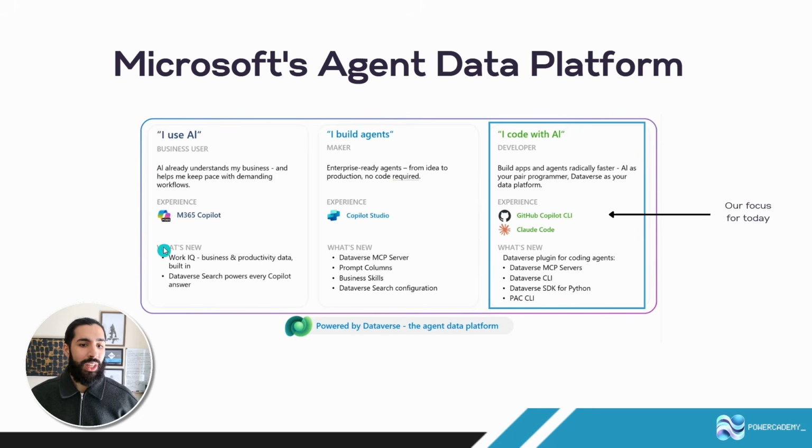And effectively the features that they've got that are powered by Dataverse for M365 Copilot include Work IQ and also a Dataverse search, which can now power Copilot search results. So if someone needs access to CRM data or sales data, and that's living within Dynamics 365, i.e. Dataverse, they can now query that through Copilot. So this is the I use AI section. So, reserved for business users rather than makers and developers.